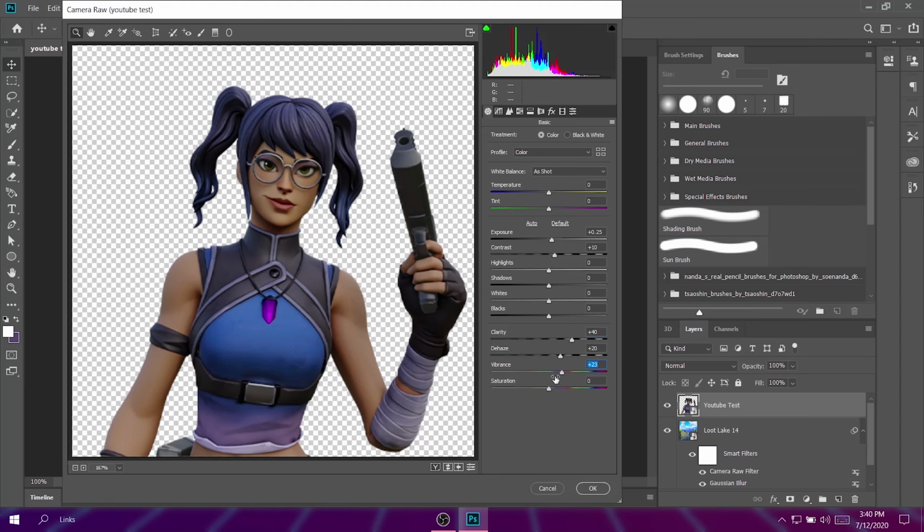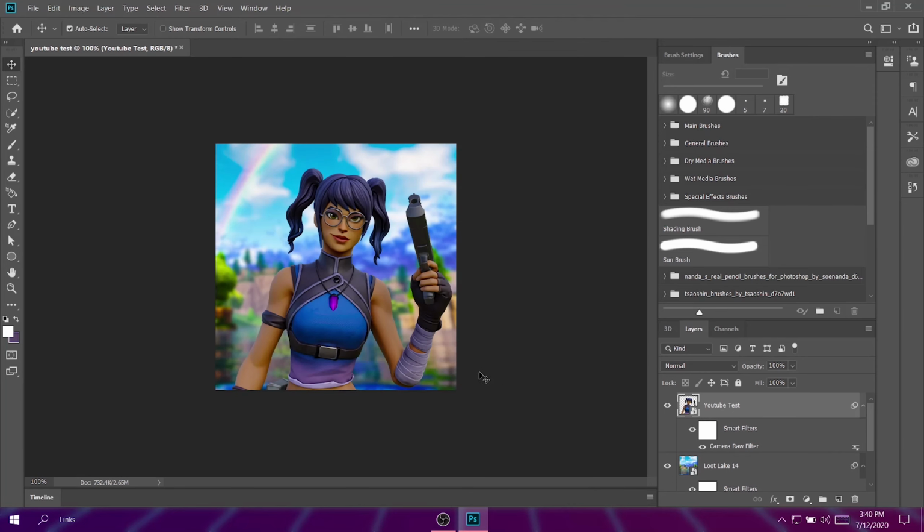There, that's way better. Vibrance, you can bump that up, and saturation obviously, because you don't want those basic colors, right? You want some contrast to the colors and everything. So saturation, see, like now the skin looks way cooler, way better. You can see that.